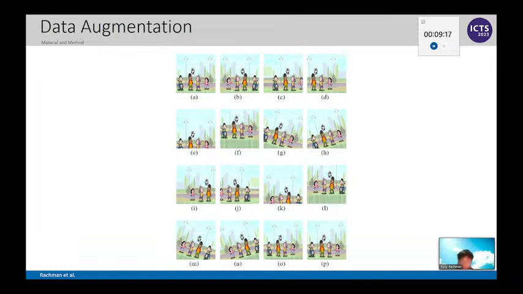An example of this image can be seen like this. A is the original image, and the others are augmentation results. B is the horizontally flipped image, and so on. You can see that O and P are the random distortion and random stretching methods. Next, please.